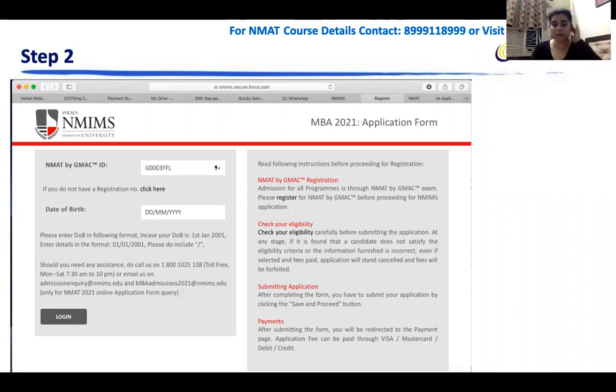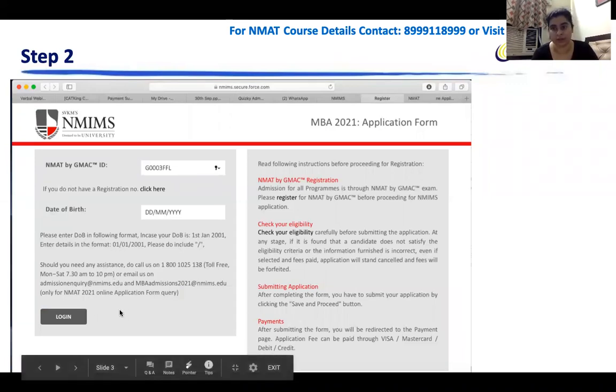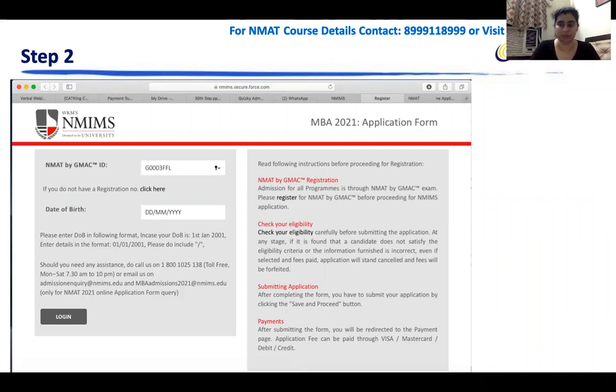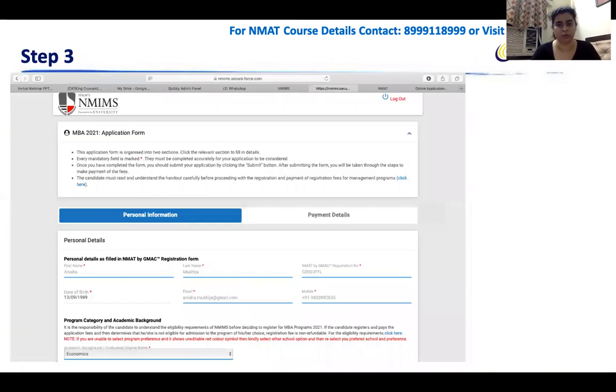Once you are done with that, you need to enter your NMAT by GMAC ID here along with your date of birth, and then you click on login. This becomes your automatic NMIMS portal login. Its username will be your GMAC ID and your date of birth will be the detail required to log in. Once you log in here, it's a very short and crisp form, so you have to fill in only a couple of details.